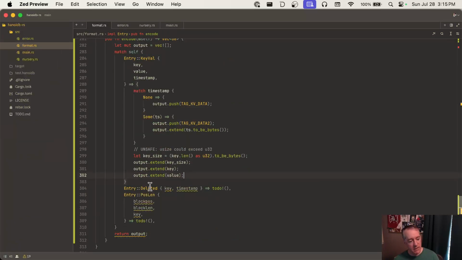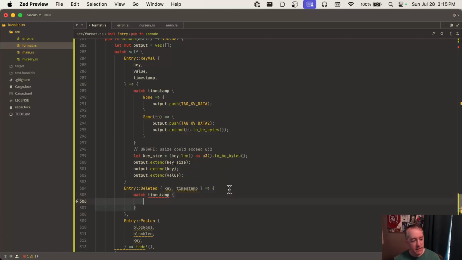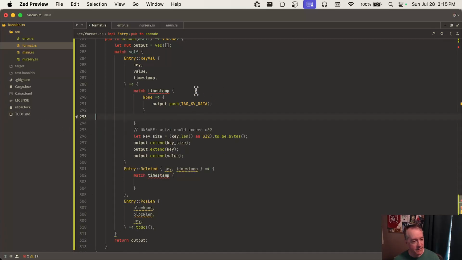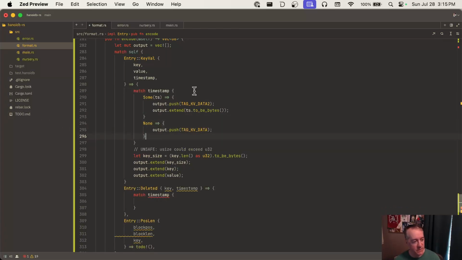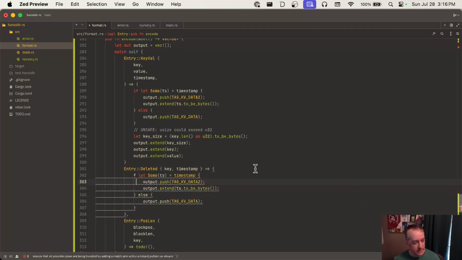So let's go ahead and implement these other things, and then maybe that'll be time to wrap up. Okay, so similar thing here. If we match timestamp, and I want to reorder these. I prefer some first. Honestly, let's actually replace match with if let. Yeah, I like that. Okay. And we're going to do something similar here. If let.